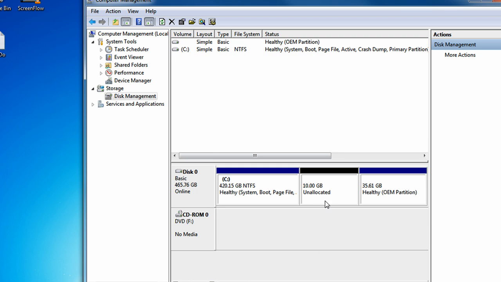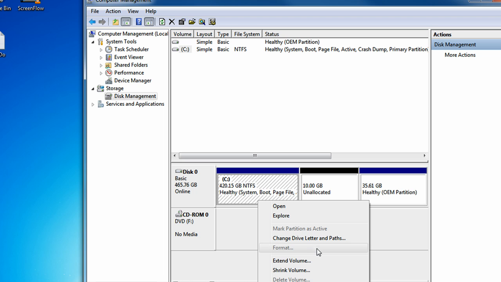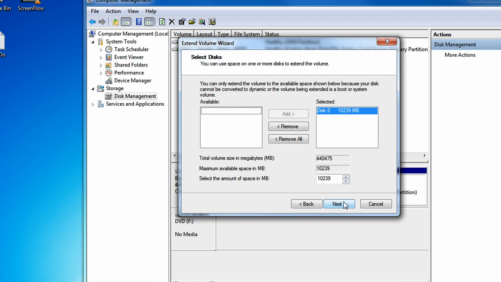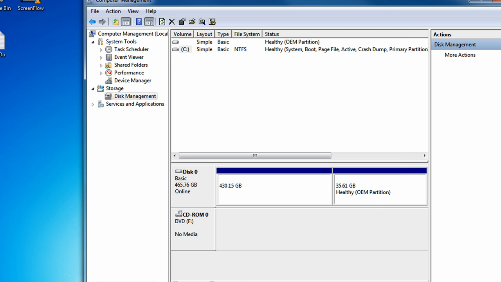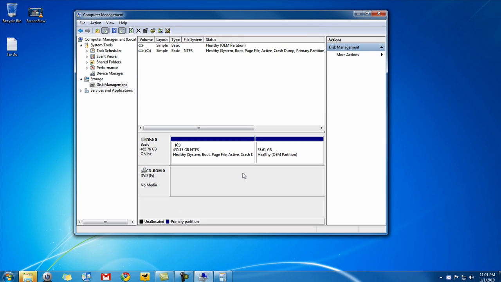Now what we need to do is gain the space back into our C drive, because we don't just want 10 gigabytes lost in space. We want it back to our C drive. So what we need to do is unpartition it. Right click, click on extend volume, click on next. There's 10,239 megabytes available to extend, so we're gonna use that. Click on finish. And as you know, this went back to 430 gigabytes instead of 420, since it extended the 10 gigabyte unallocated volume. And that's how to partition and unpartition your hard drive.